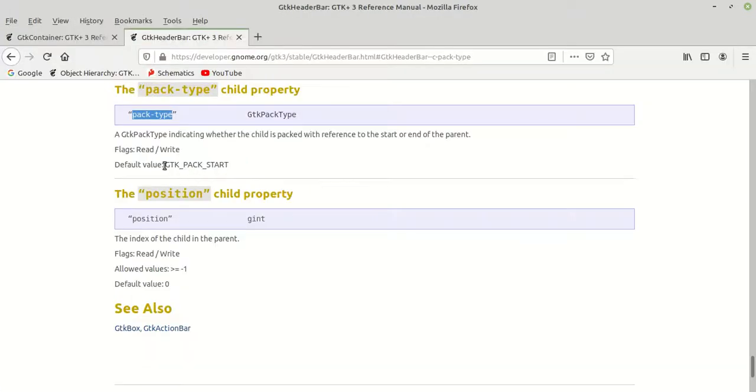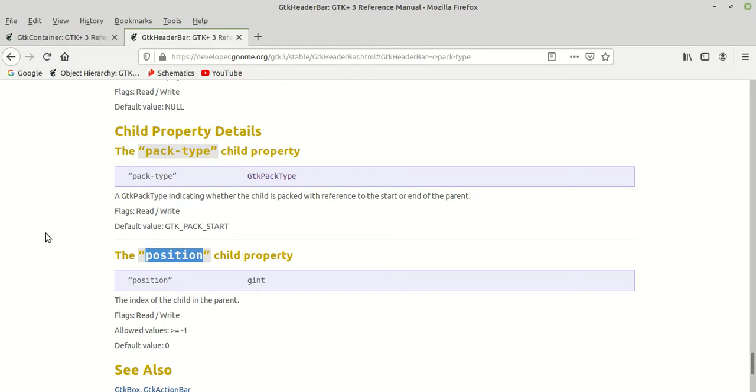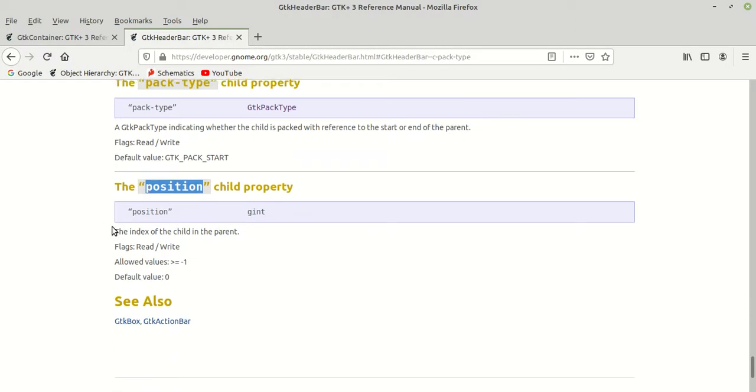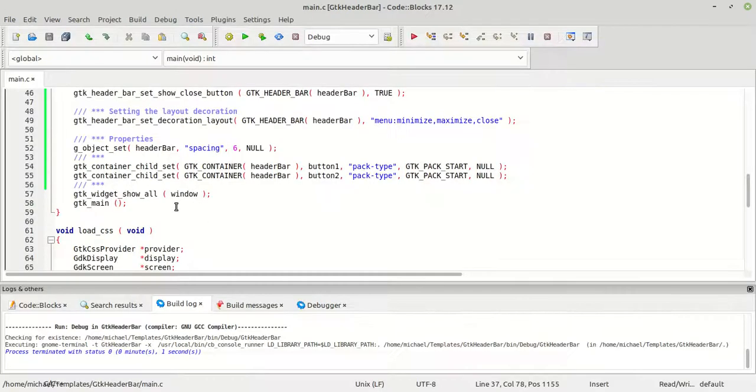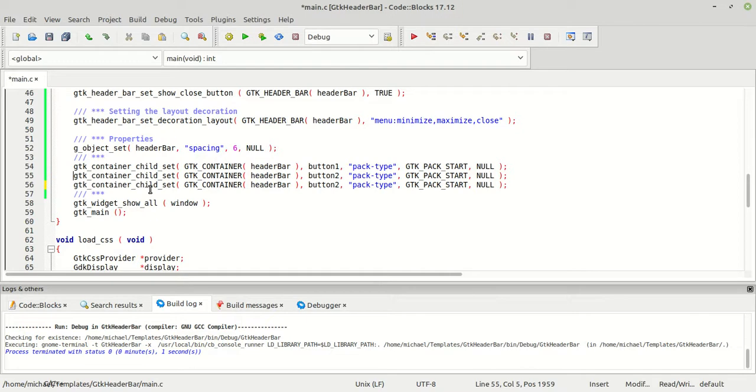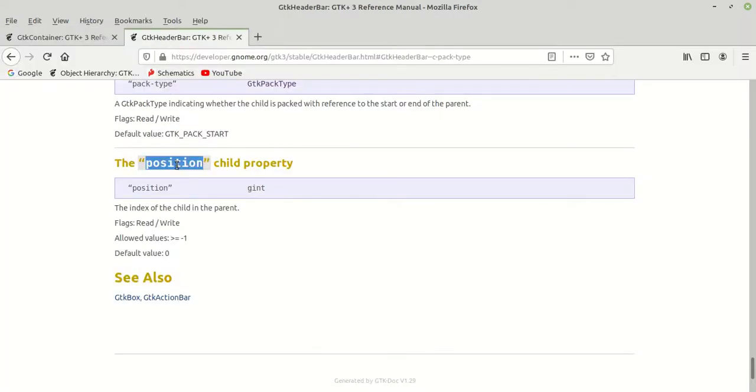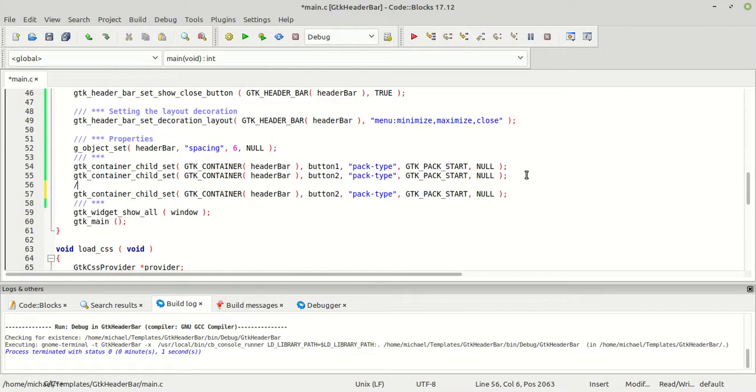Now let's go to the last child property, which is the position, the child position. Okay, which says the index of the child in the parent. This means the value is 0 and the allowed values are greater or equal to -1. So let us see how it's working. I'm going to copy this right here because I don't want to type it again. So basically we are changing the pack type. Now we have button 2 after button 1 we said in the pack start.